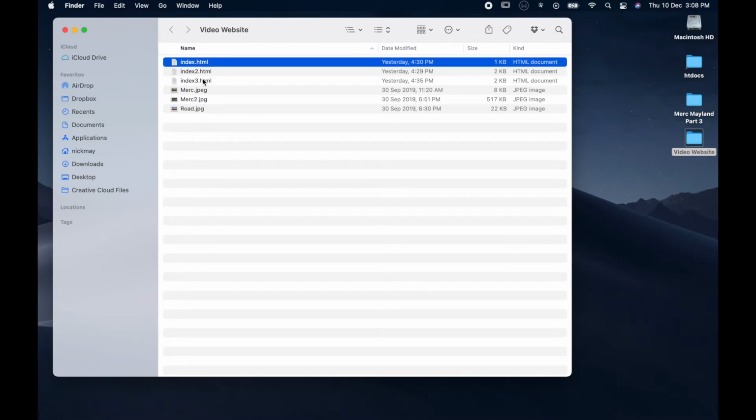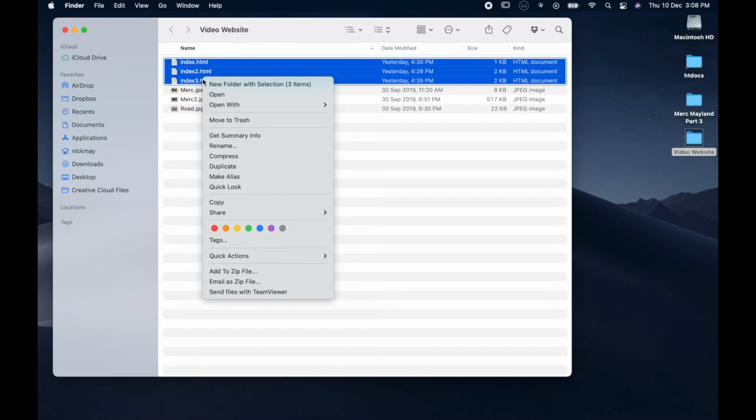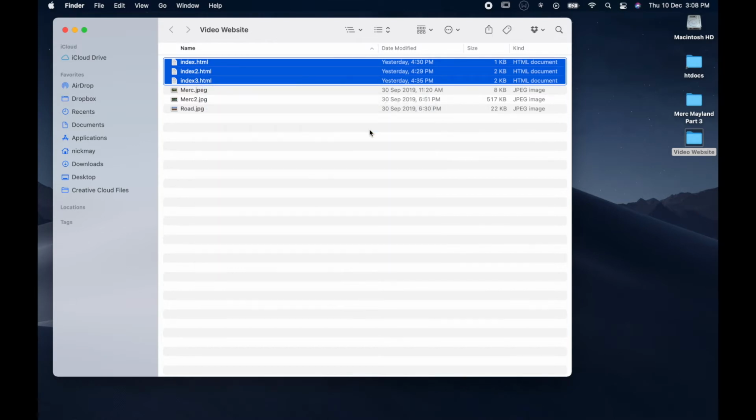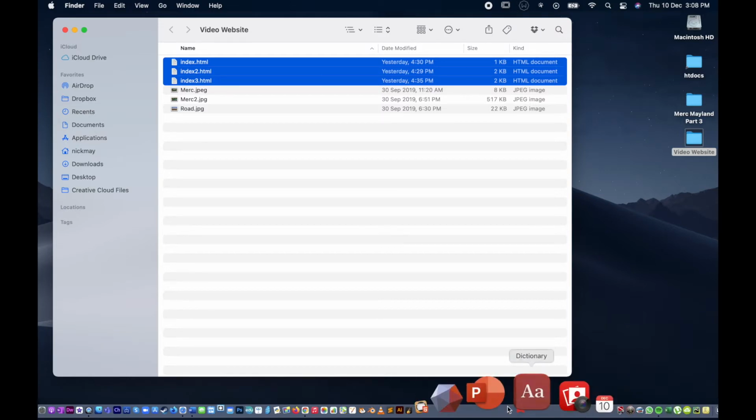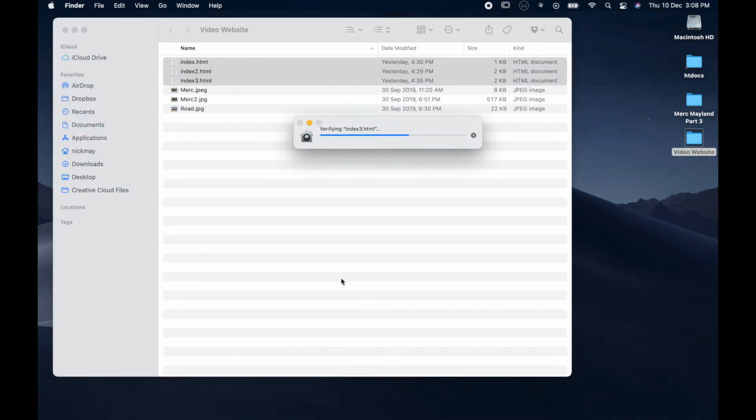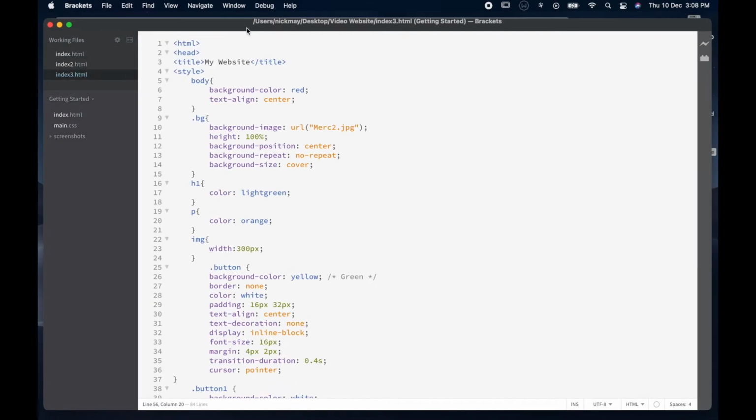Now, we've been using Brackets to work with these pages, so I'm just going to go and open up Brackets and show you Brackets. In fact, I might already have it open down here. No, it's opening up now. Okay. So here's our 3 pages in Brackets.